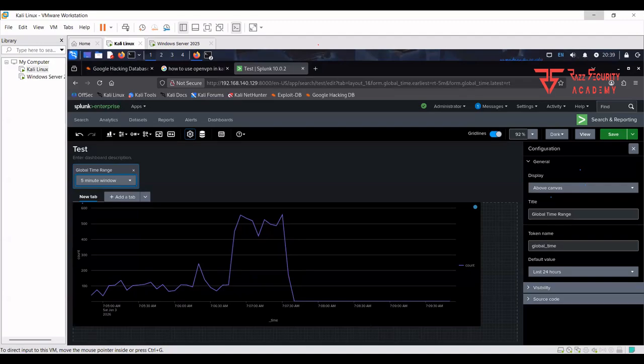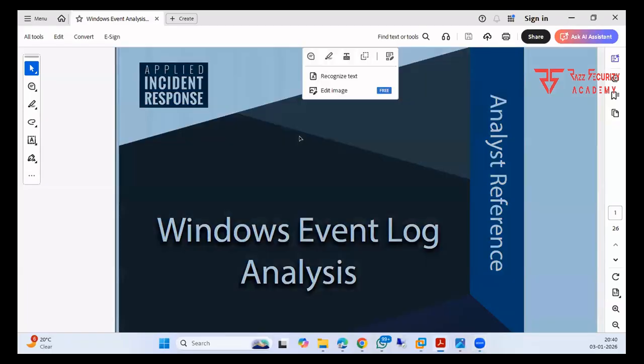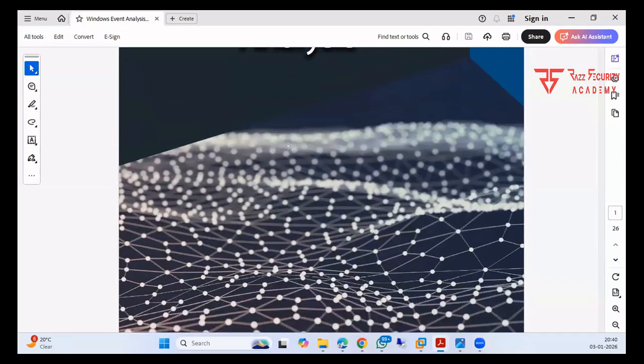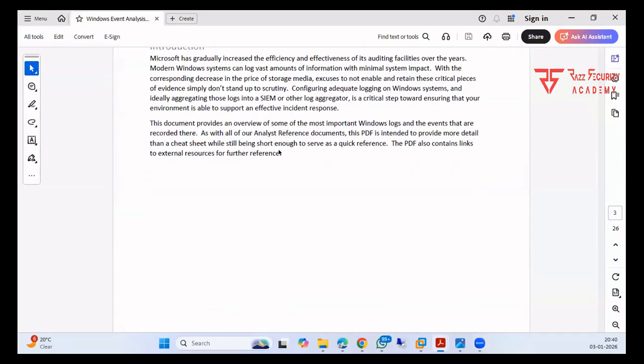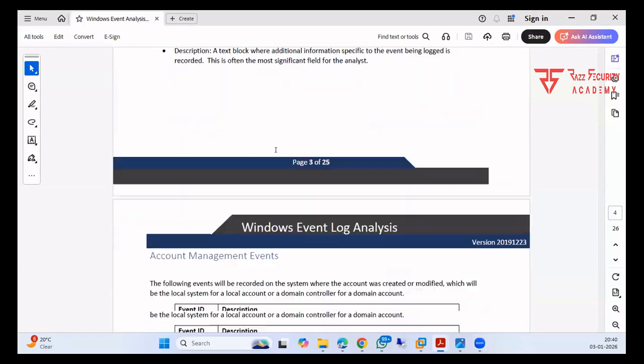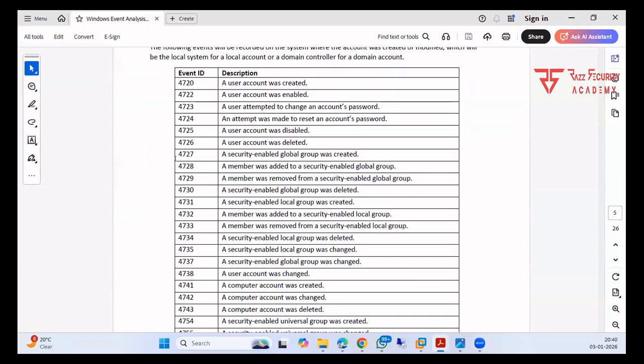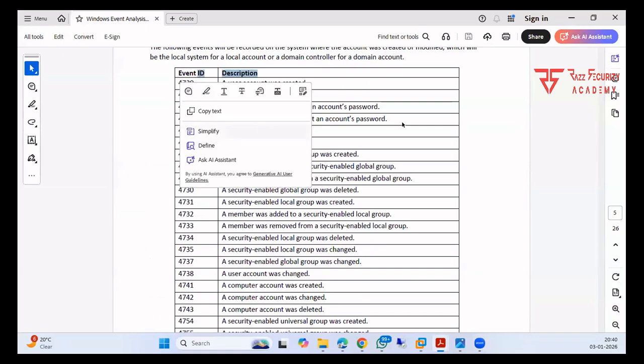Let me show you. You see, this is the PDF which I have prepared. Here you can see these all are the event IDs. If someone creates a user account, that time event ID is going to be generated as 4720.